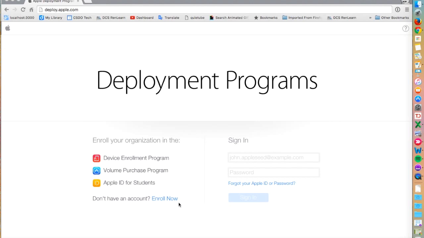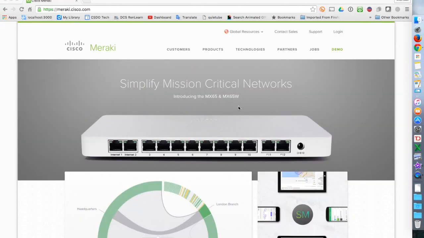I'm not going to go over this in this video, but you should start here. We are not going to be using DEP in this particular deployment. Here's where we're going to start with our Meraki setup.